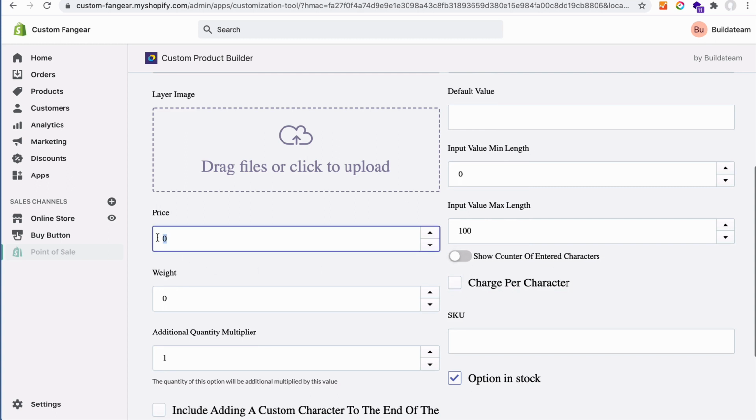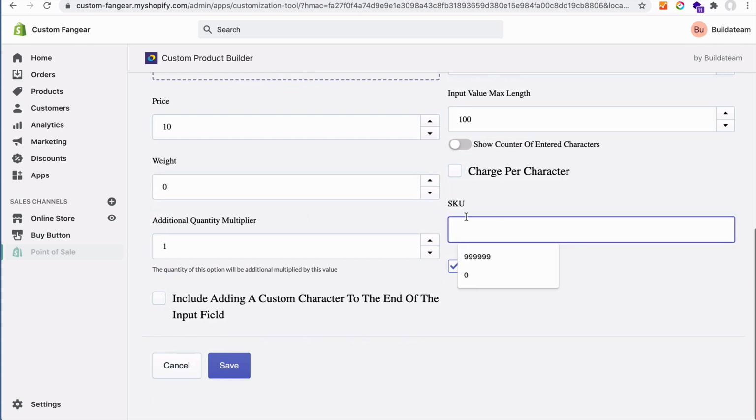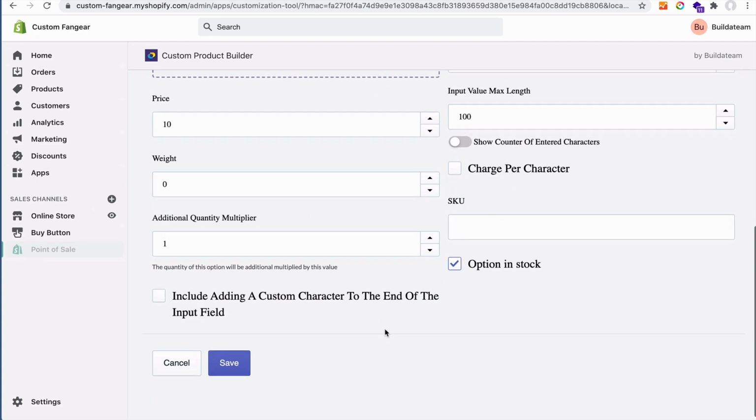And then you can add a price for this monogram. For example, adding a monogram will cost how much for your case? Just say $10. All right, $10 we add here. You can also charge per character. In this case, every character entered will be adding $10. Now you can add weight, but not for monogram apparently, and you can add a custom SKU for it.